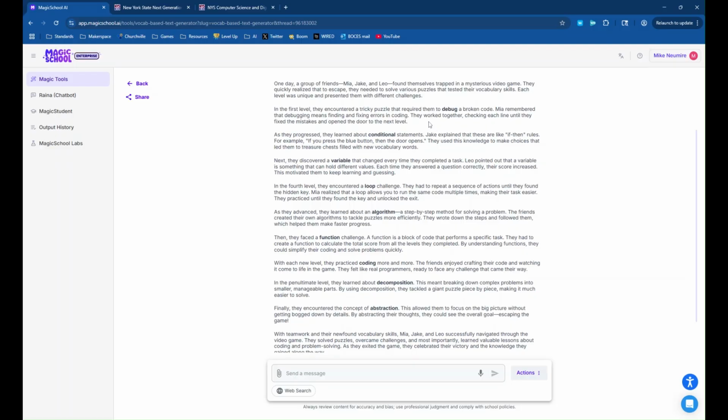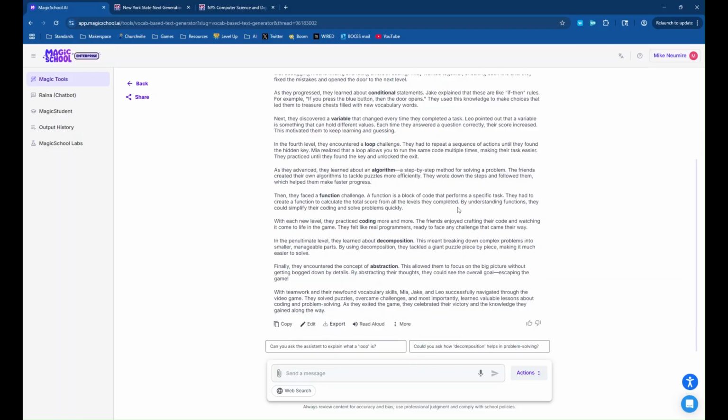And so if I just look at this first one, in the first level, they encountered a tricky puzzle that required them to debug a broken code. So I have some context here to help me figure out what that word might mean. So this is a really useful way to introduce vocabulary or to practice vocabulary with students, just to give it some context so that they can really see what it means in action. So this is a really helpful way to enhance student vocabulary understanding.